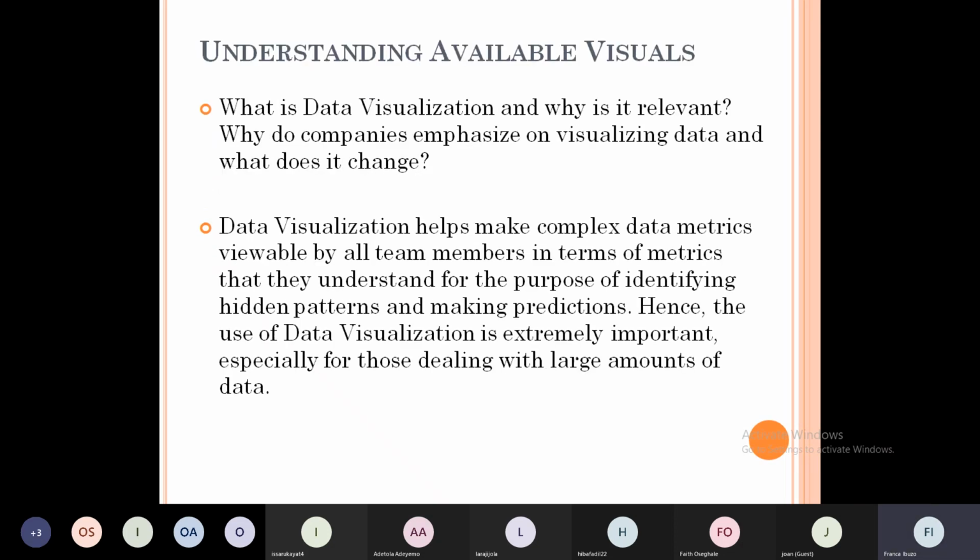What is data visualization? Why is it relevant? Can somebody tell me, what do you understand by data visualization? Yeah, somebody can speak.